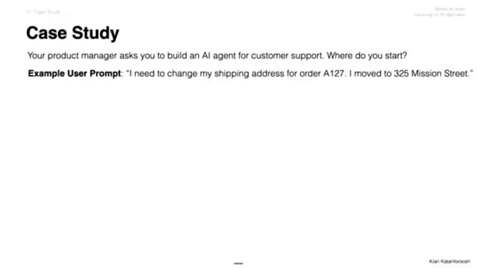Let's say your product manager asks you to build an AI agent for customer support. Okay? Where do you start? And here is an example of the user prompt. I need to change my shipping address for order, blah, blah, blah. I moved to a new address. So what do you start with if I'm giving you that project?